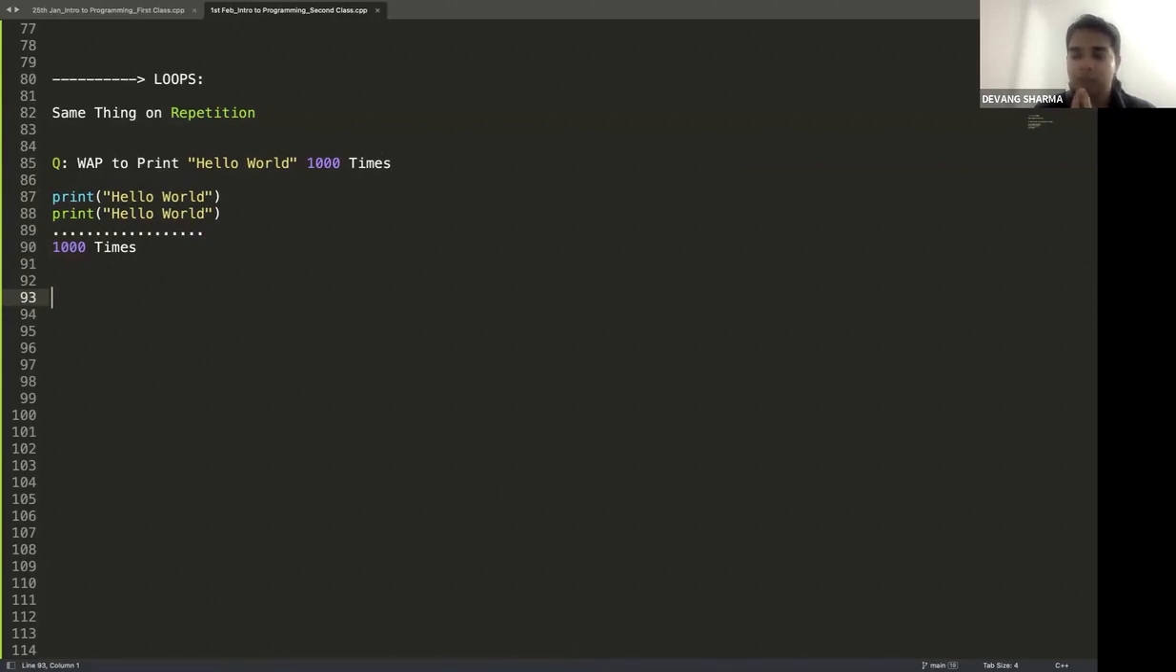If there was no concept of loop altogether, and you're given a use case to print something 1,000 times, you'll keep on repeating it 1,000 times. Is that a good approach? And 1,000 is a very small number. Imagine a million times or a billion times. Then imagine the kind of programming we have been doing so far.